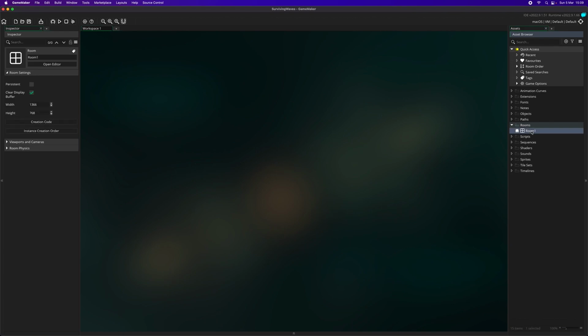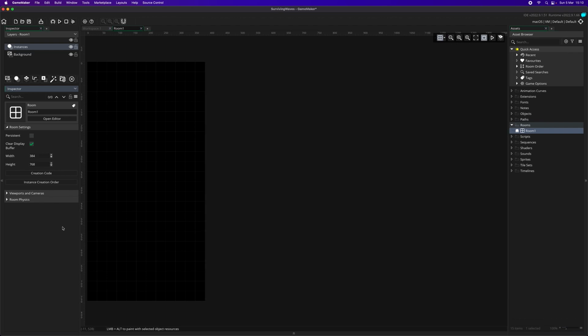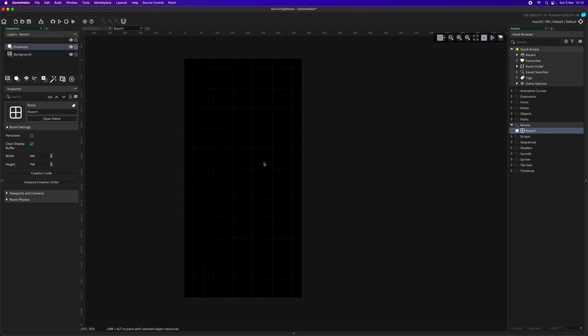So first thing we need to do is change the room width. Because we're doing 6 across, 6 by 64 is 384. So there we go. Got that nice and just go across. That's about a mobile phone's size.